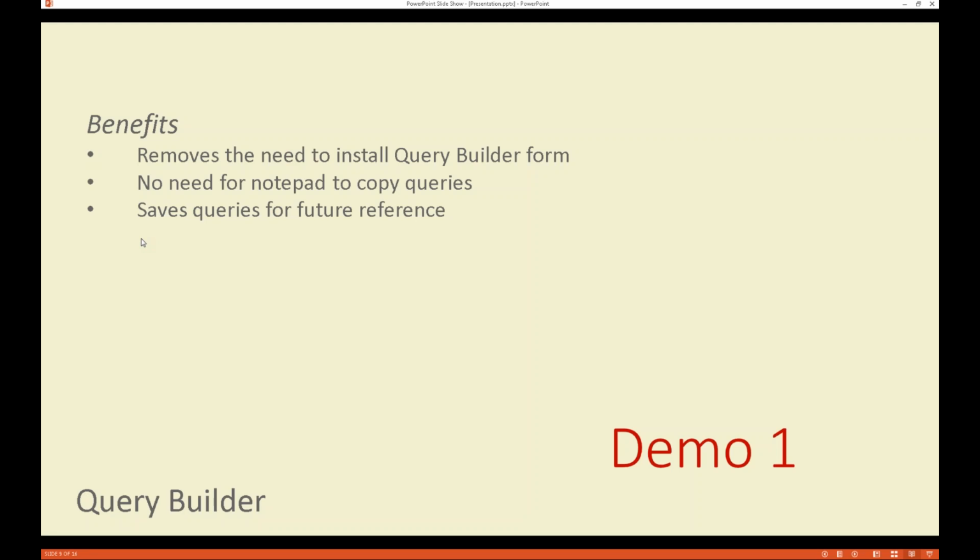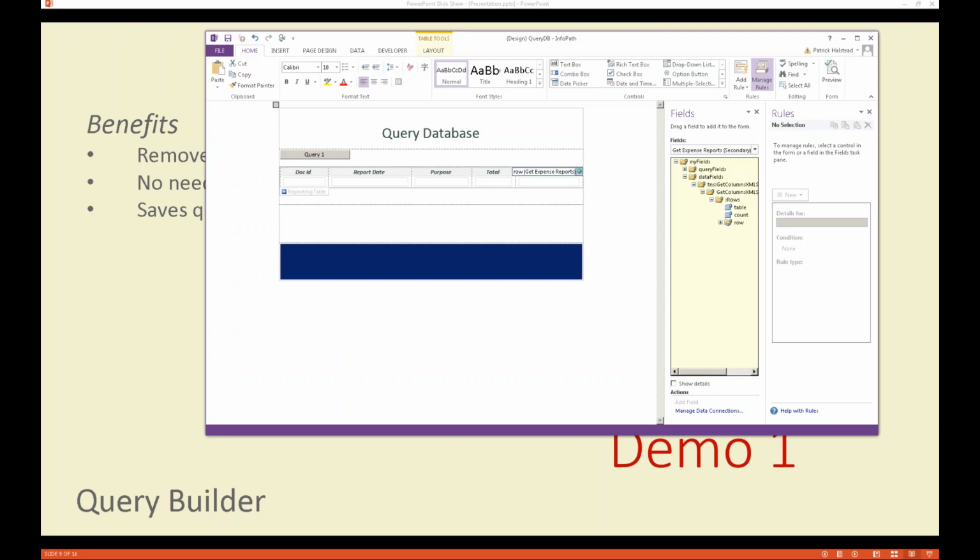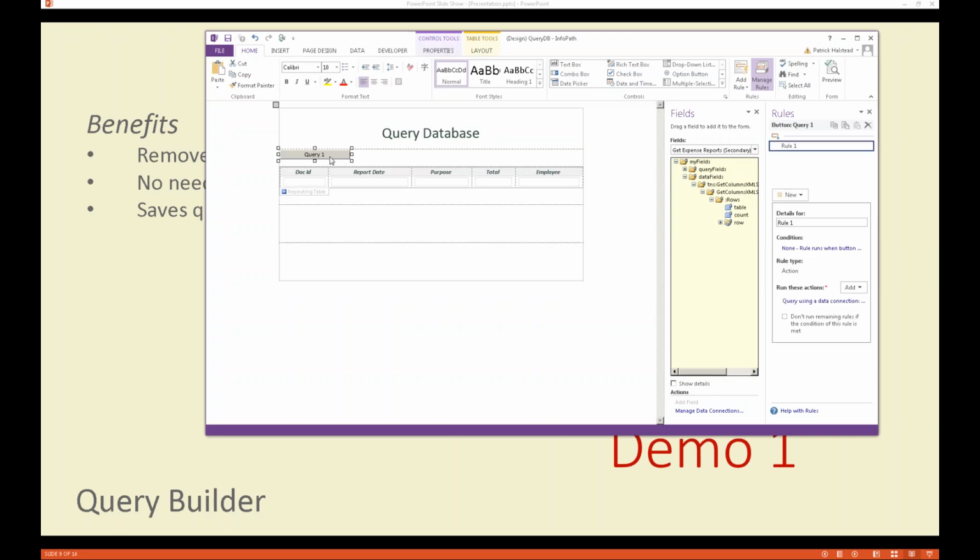So I'm going to do the first demo, and that's the query builder demo. Previously, when you're creating a query, one of the benefits of DBXL, once again, is to query the database. So you can create a form that basically queries the database. So here's a very simple form.